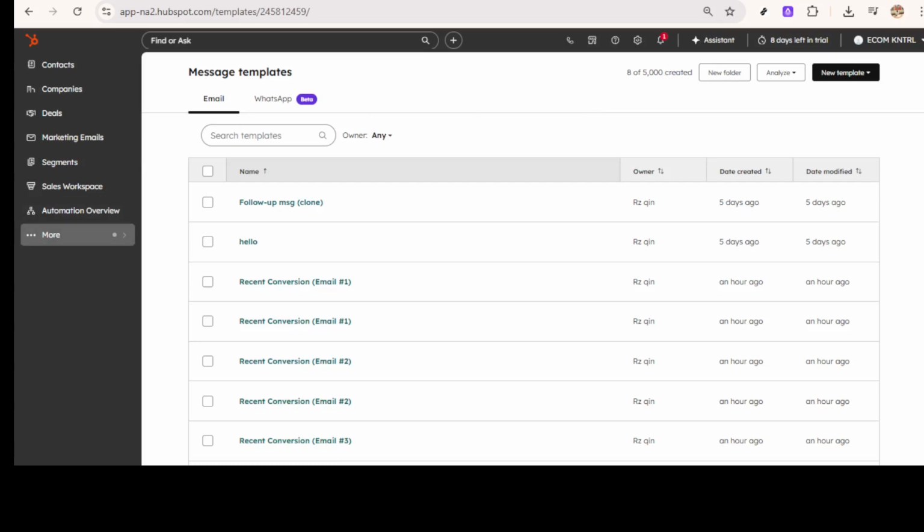That's it. You've navigated from the trial guide to marketing, into email, then through email tools to message templates, and you've seen how to open, manage, and create templates from scratch. Follow this flow anytime you need to update your saved designs.